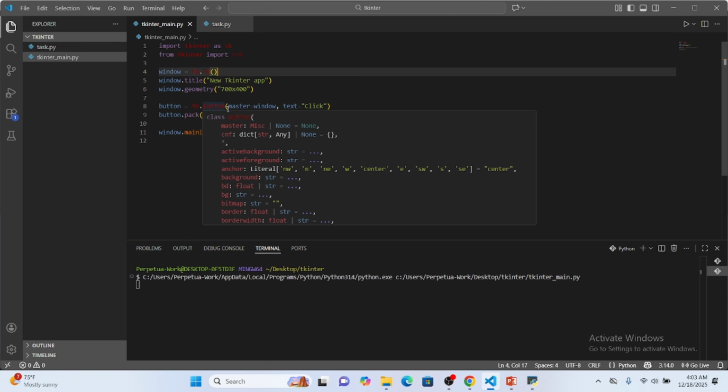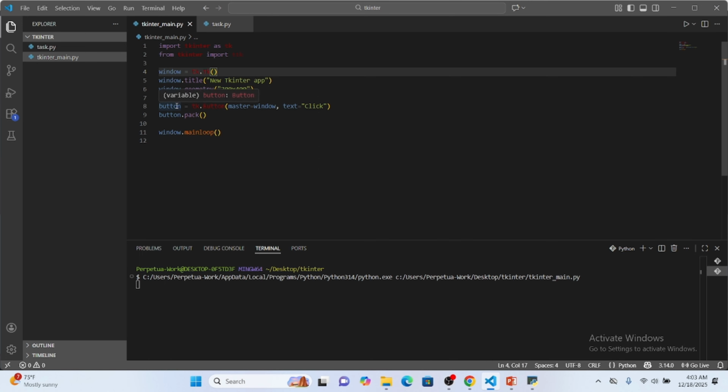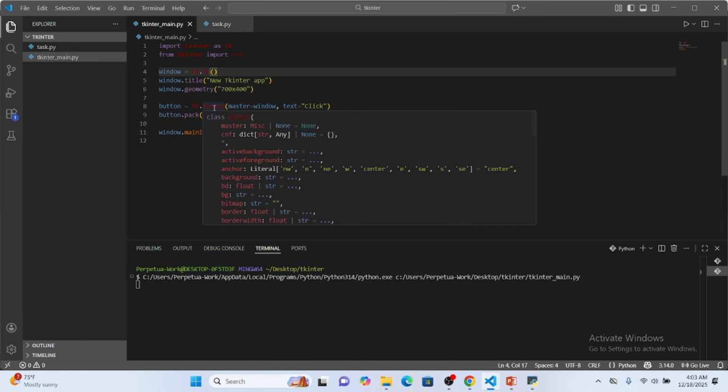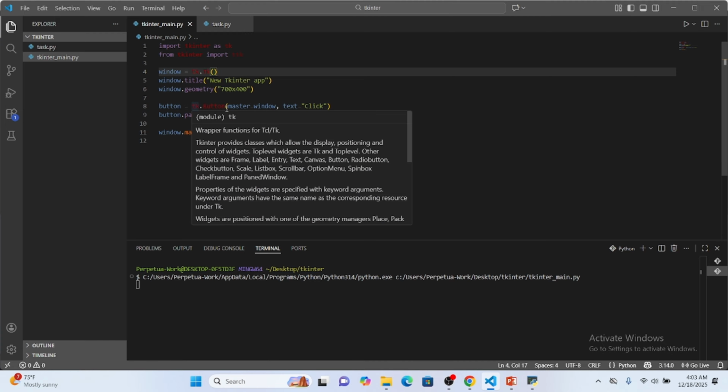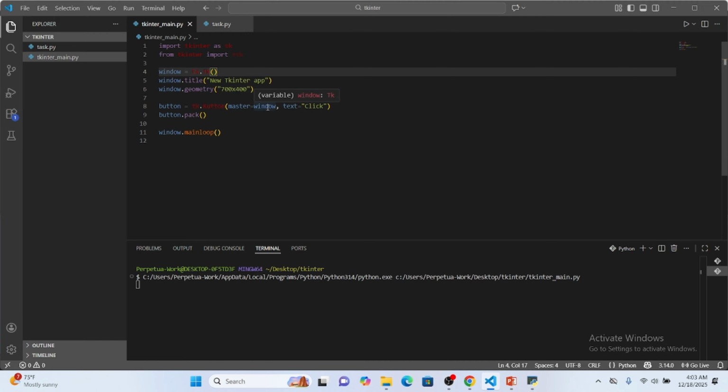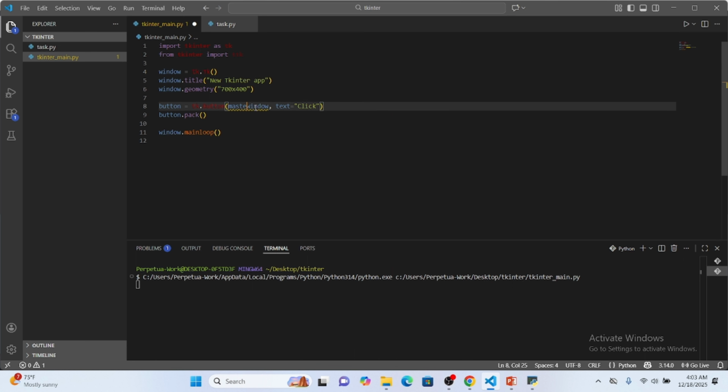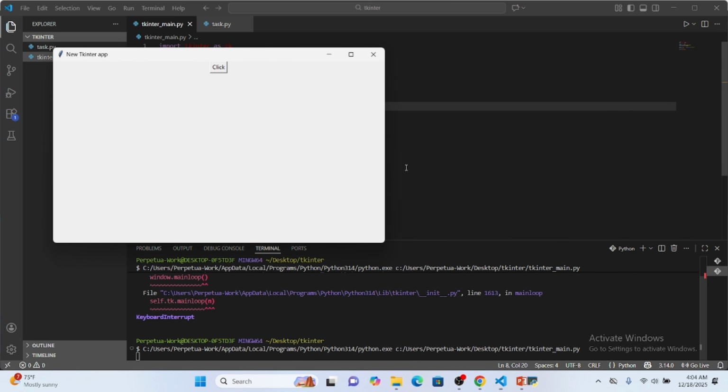So what it simply means is that we created a variable called button, and it is the button contained in this Tkinter, and we are setting the master to window and then the text to click. Now if I remove this master and I just run this, it will work perfectly fine, right? And we still have the click button.